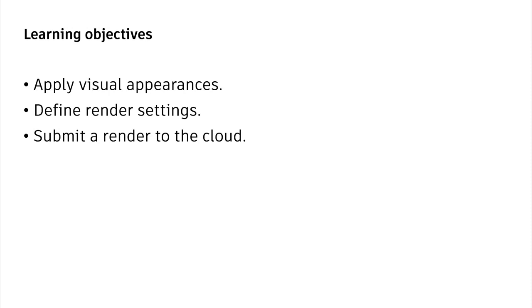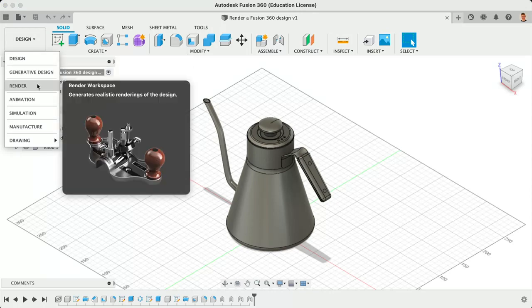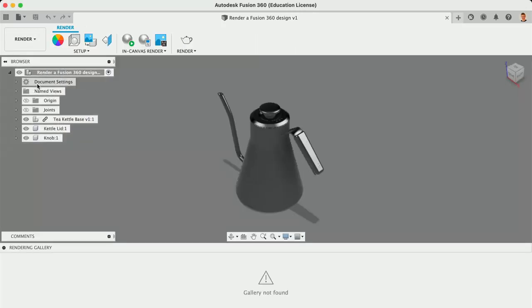In this module, you'll learn how to apply visual appearances, define render settings, and submit a render to the cloud. Creating realistic product renderings takes place in the Render workspace. We'll select the Workspace's dropdown, followed by selecting Render. To prepare for a render, we'll start by adding appearances.